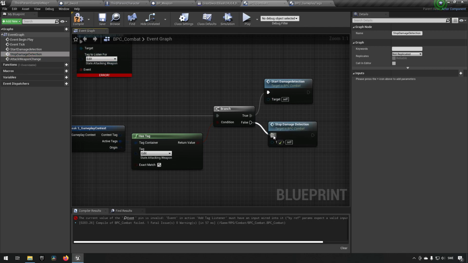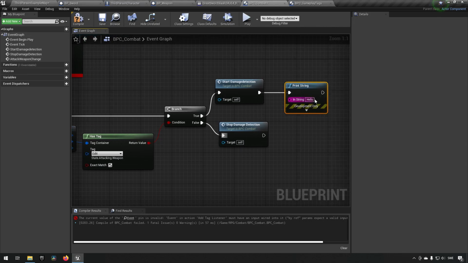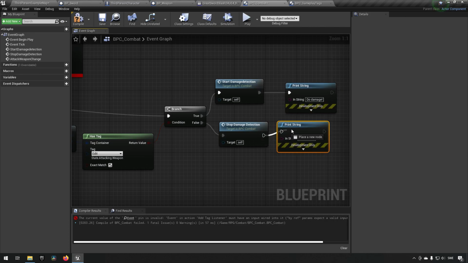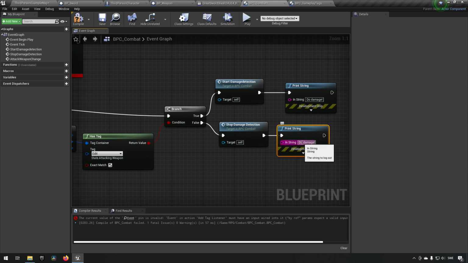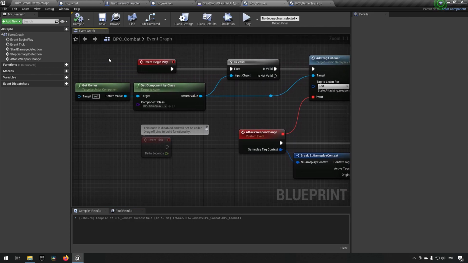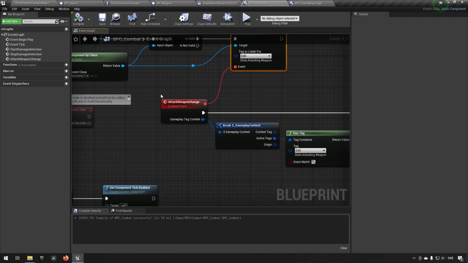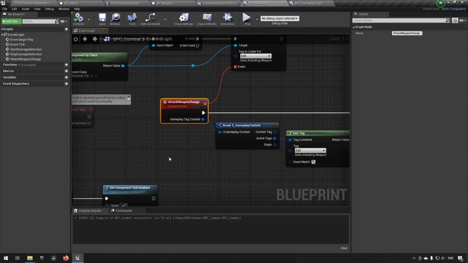and if we don't have the tag, we stop damage detection. And to check this, we can print and say do damage. Then we'll copy that and we'll say stop damage. Okay, excellent. So now we have some basic debugging testing here. So when we start, we add the tag listener. If we get the tag on us, then we will start checking for if we're doing damage.